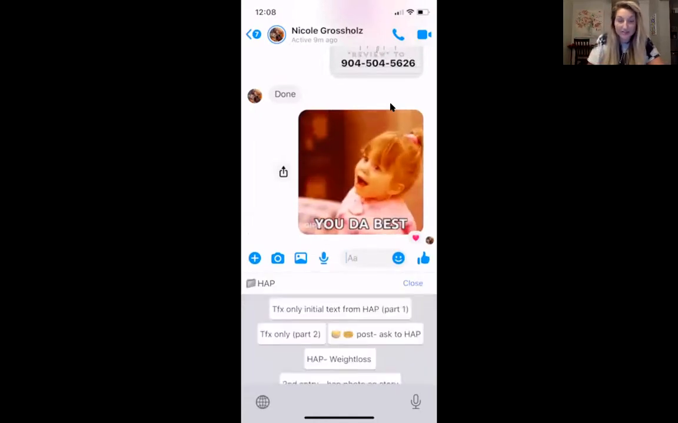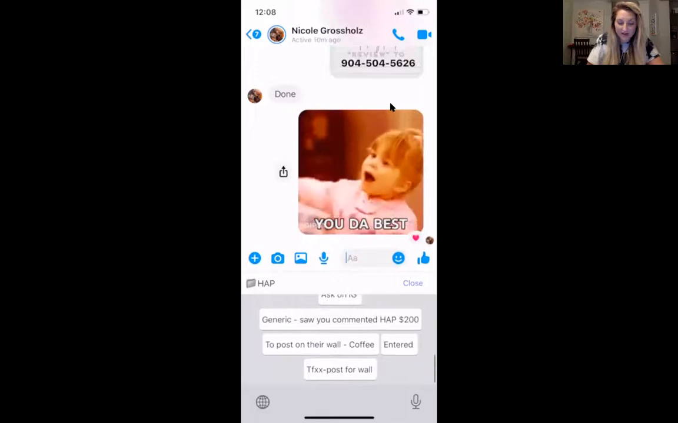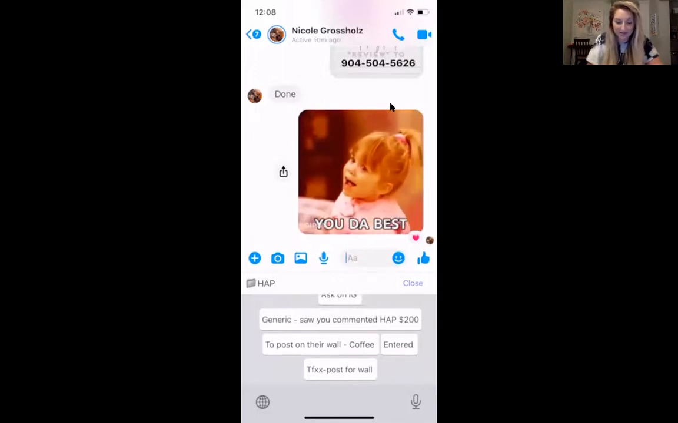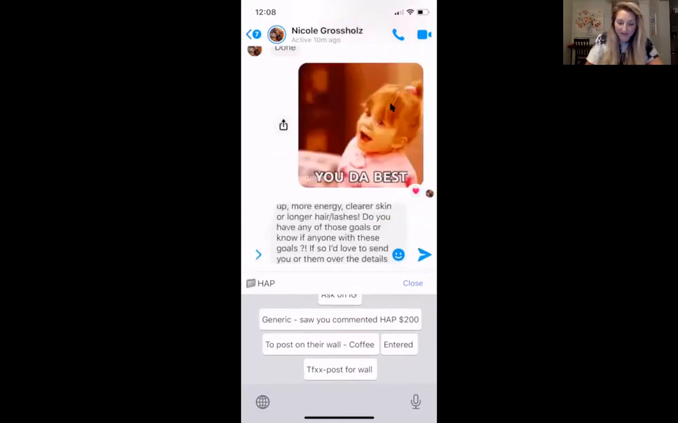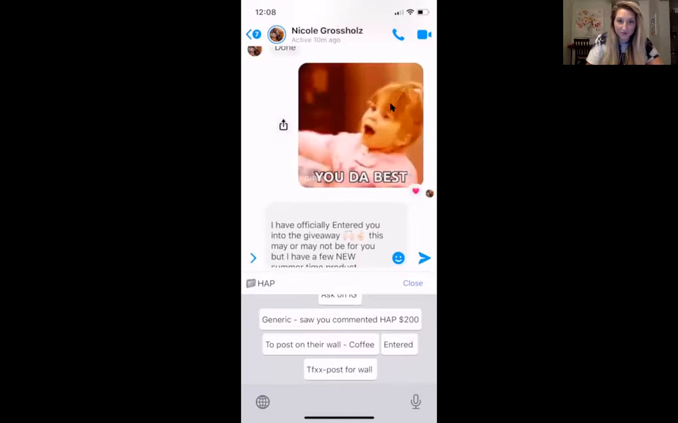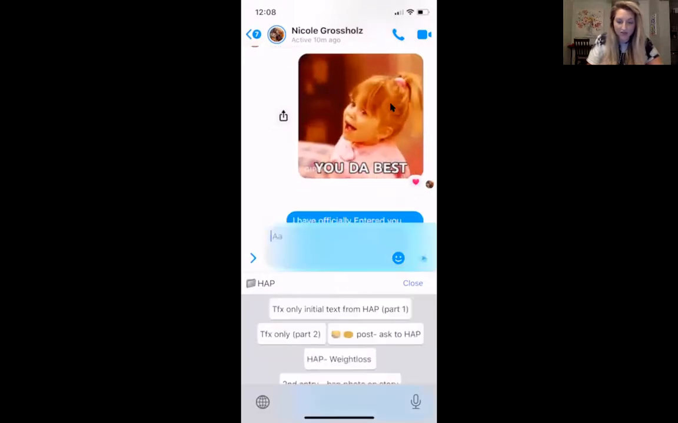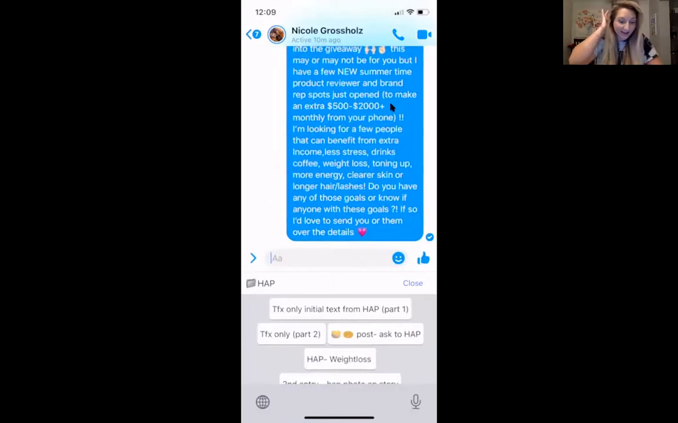So my host to post is in this one, and I just scroll down and see how it says generic, so your host to post. That's the initial one I talk about. The coffee post on their wall, and then the entered. If I click this, my entire script will come right up, right? And I just say, I saw you entered, blah, blah, blah, and all I gotta do is send it. Boom, done.